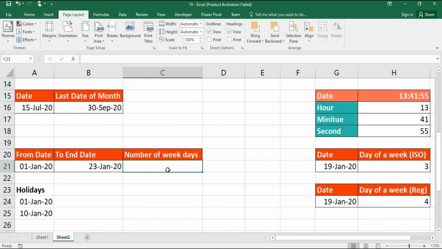I want to get days between these two dates, but I need only weekdays, excluding weekends and these holidays. We have a function called NETWORKDAYS. Type NETWORKDAYS, start round brace. Here we have to enter the 3 arguments. In the first argument, select the start date. Second argument, select the end date.